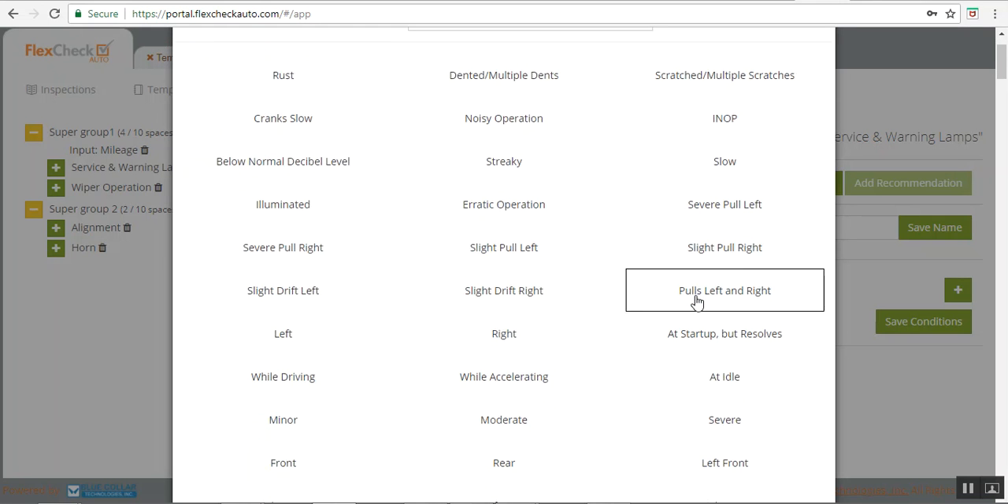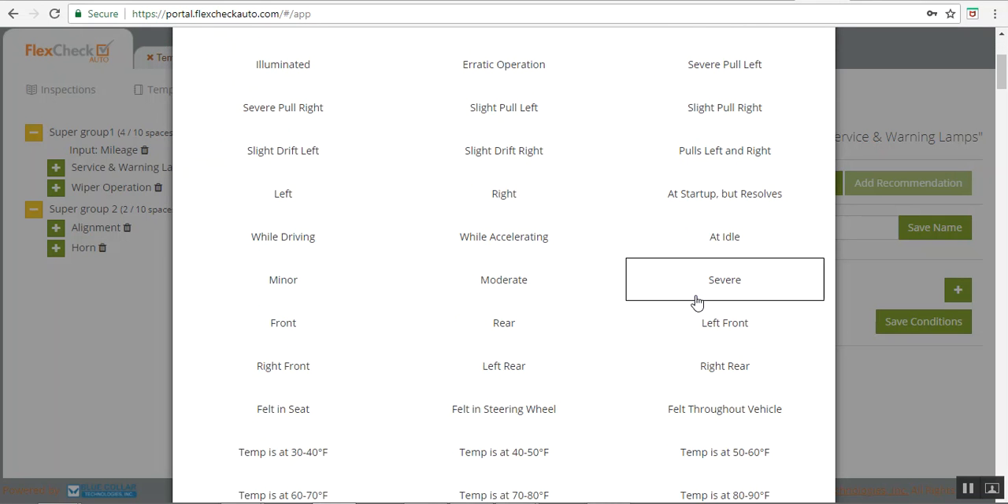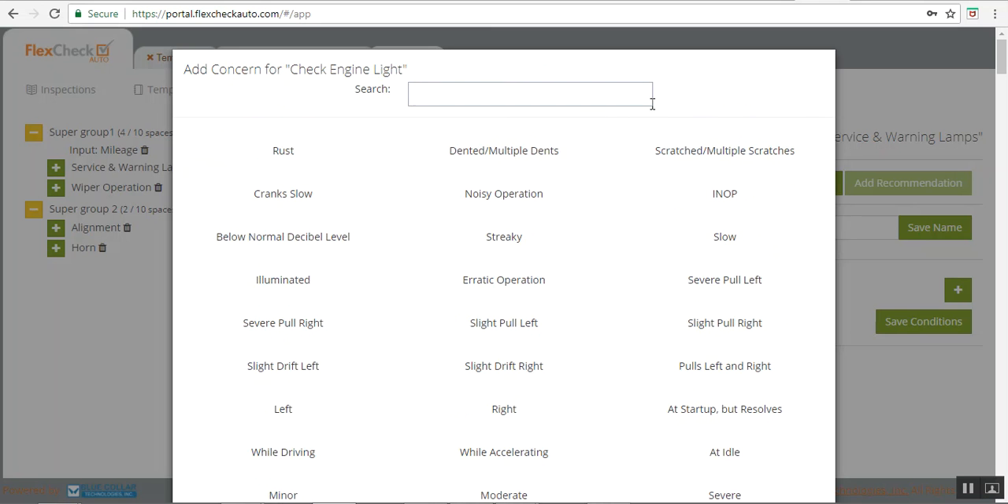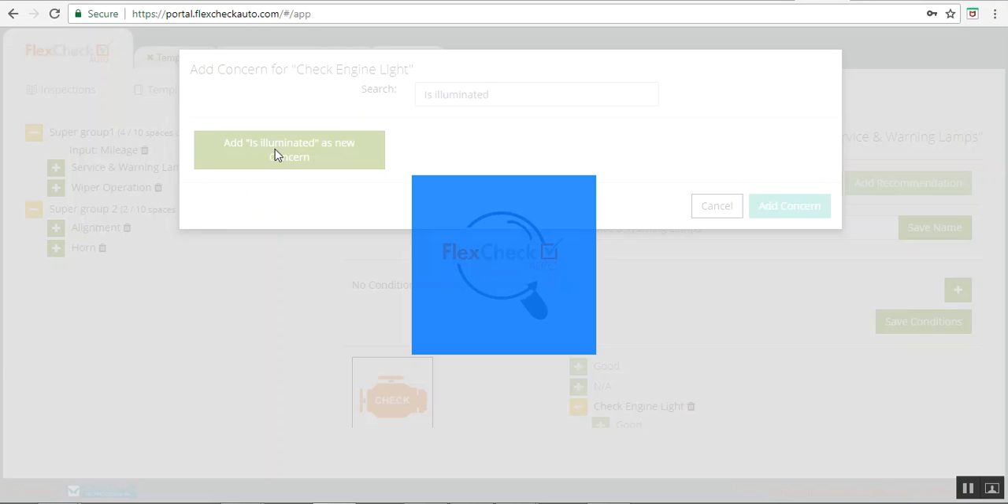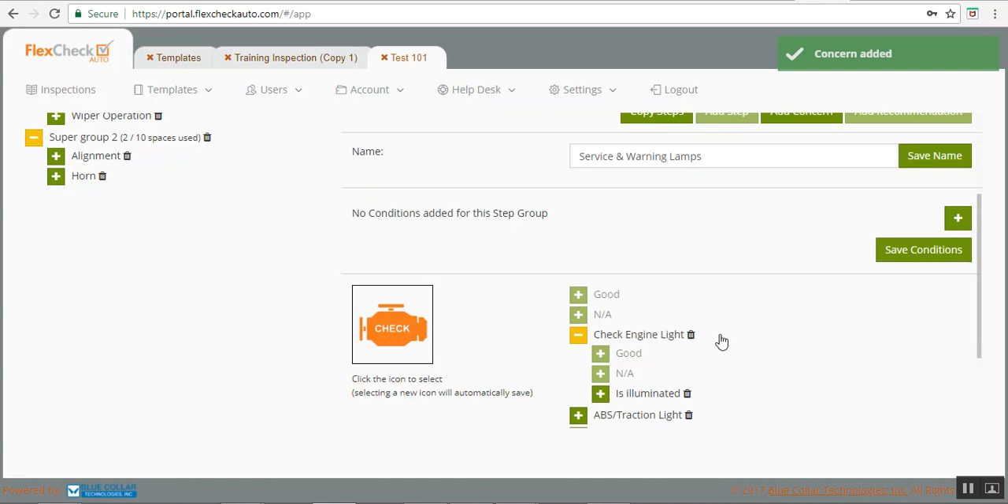And in this case, what we have a concern for a check engine light would be that the check engine light is illuminated. And apparently that's not a specific concern that we have yet, so we're going to add that in as new. And you see now we have our concern here. Then we're going to expand that concern.